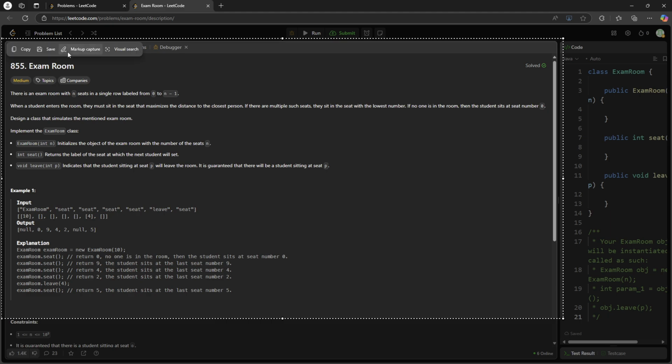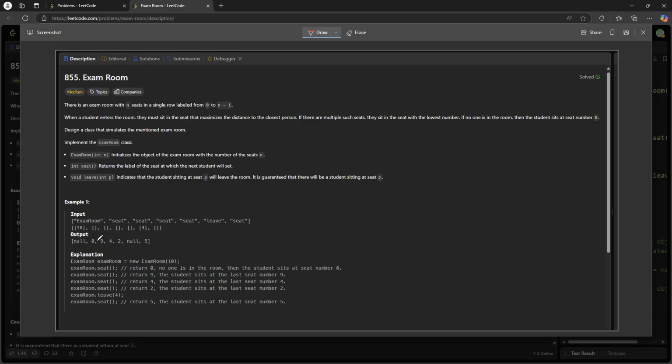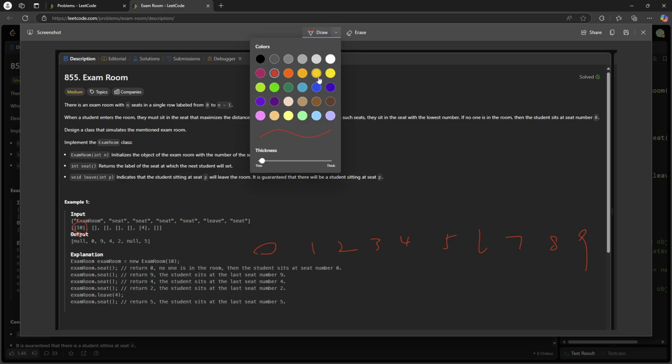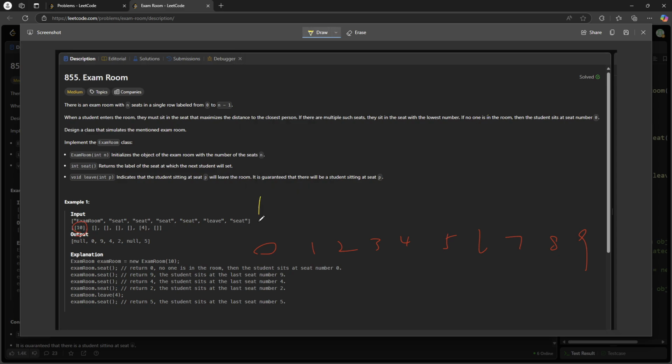Okay, so let me just quickly go through example one. I have 10 spots and I'm starting with index zero. Again, there's no one in the room, so I'm sitting right here. Then the next one comes in and is going to sit right here. Then the next one comes in and it's either 4 or 5, but it doesn't matter which one, so I'm going to sit right here.